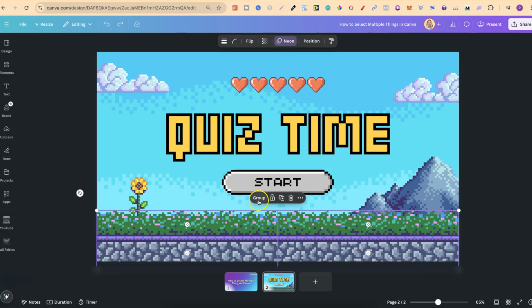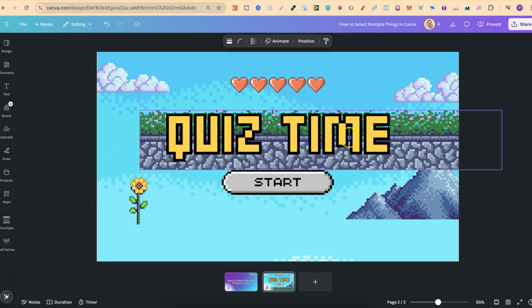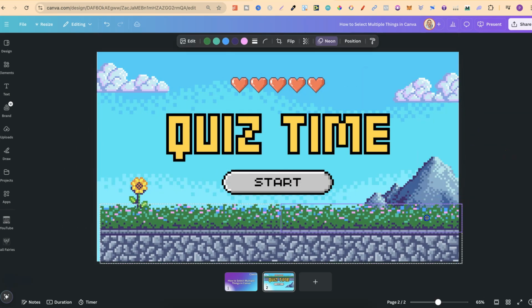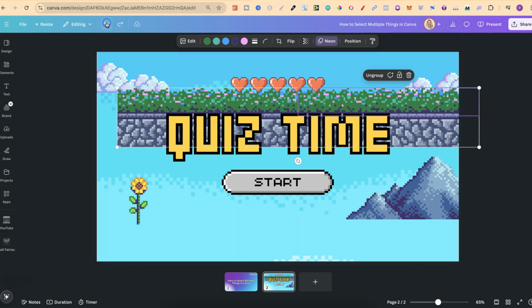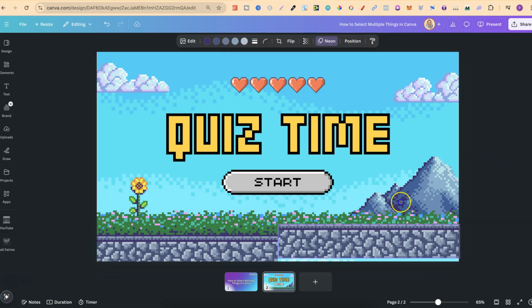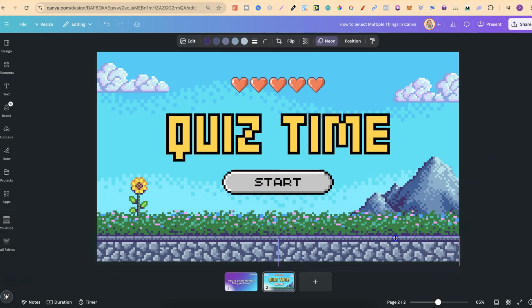and actually group that together. And now what we selected have been grouped into one element, which makes it a lot more easier to move around. Now if we want to undo that, we can simply click back onto the items that we grouped together, and then we can click ungroup just like there, and now it's all ungrouped.